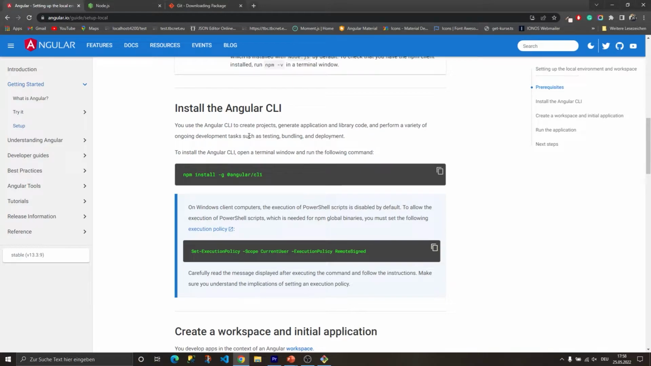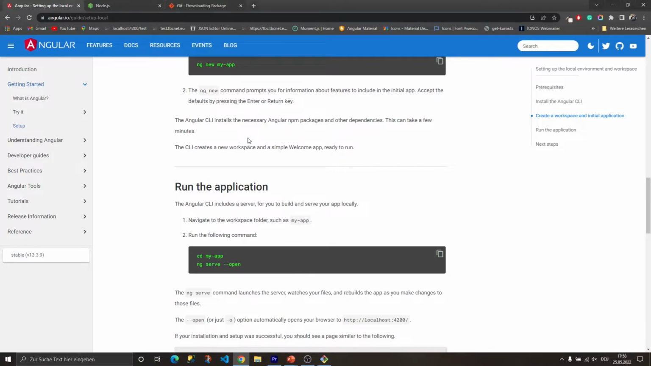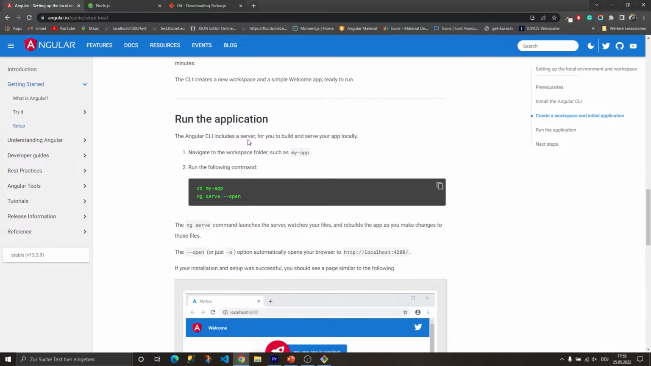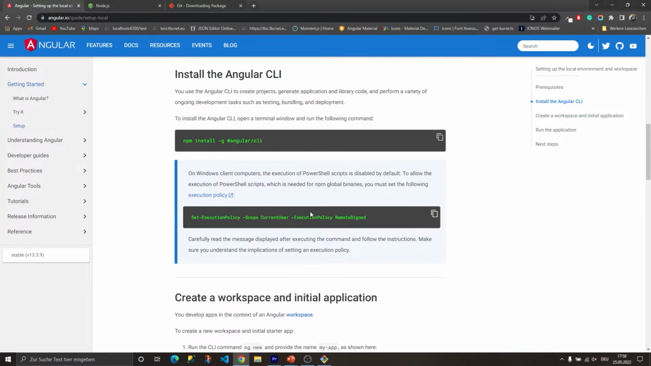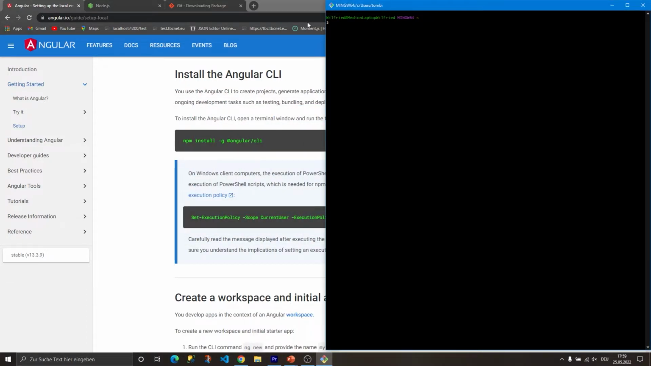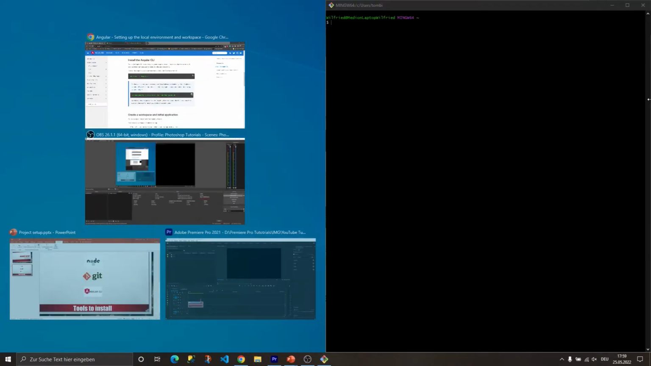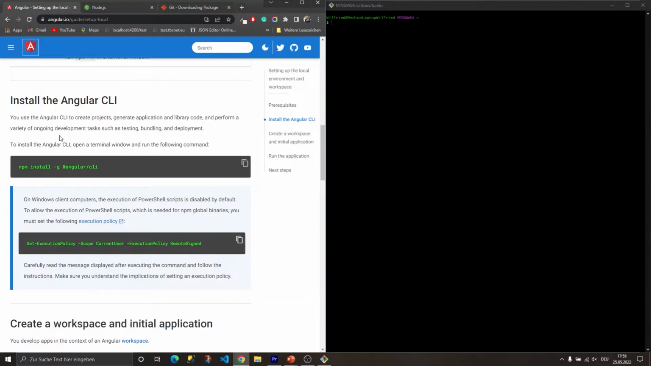And one thing I want to specify here is that the Angular CLI actually comes with an inbuilt server that will enable us to watch the files and rebuild the application. So the first thing we're going to do to install the Angular CLI is to copy this command and paste it in our Git Bash. So make sure to open the Git Bash we've installed earlier. Okay, so the first thing, I'll copy this command.